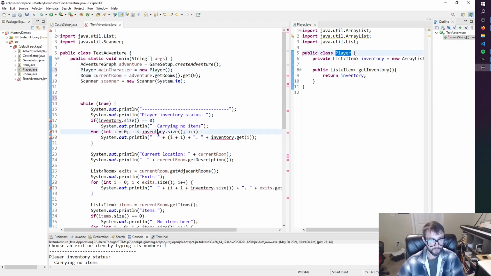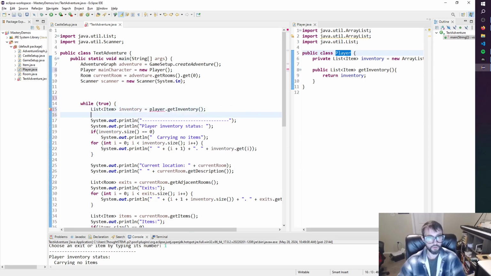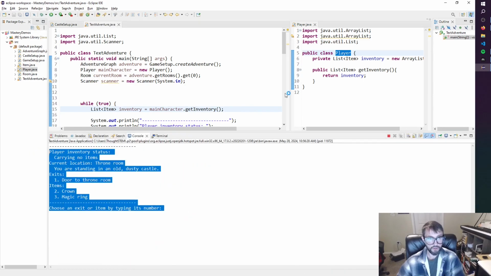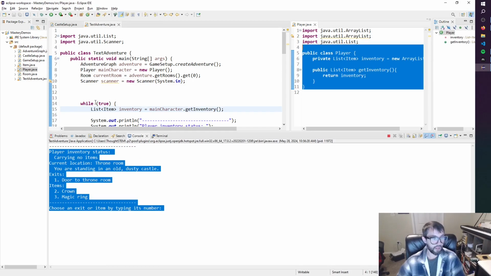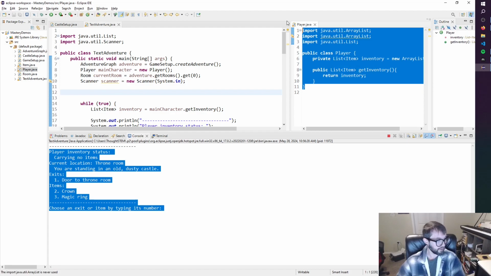And now we need to figure out how to get this variable back in scope. Probably the best way to do it is to say list item inventory equals player.getInventory. Main character get inventory. Yep. And then, that does it. So everything should be exactly the same now. It's the exact same logic. It's just a few more lines of code and an extra class. So actually the code got longer after this refactoring.